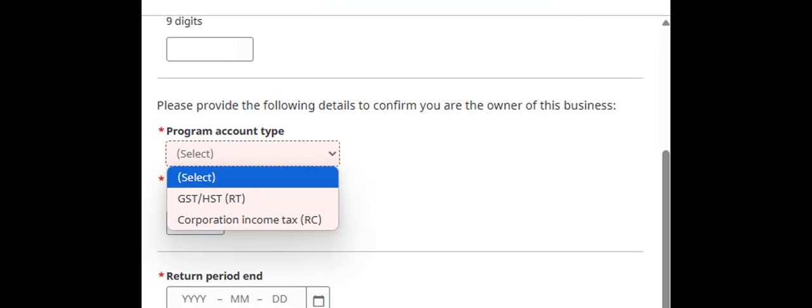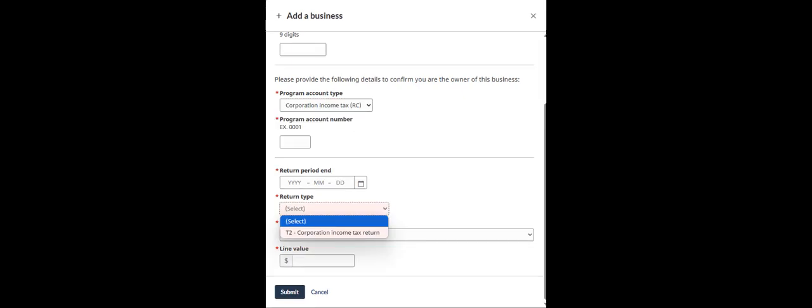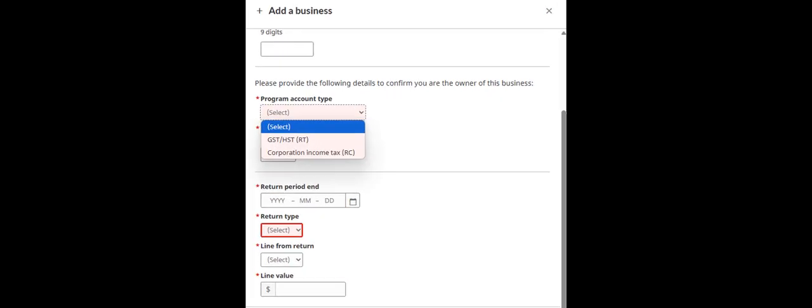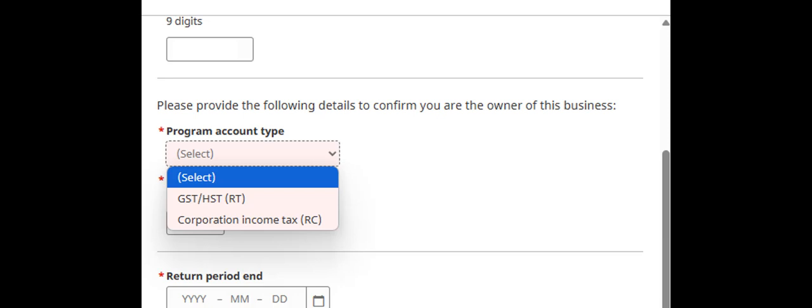You then have to choose how you are going to identify this business. Are you going to use a GST return or are you going to use a corporate return? If you use a GST return, they're going to ask you these questions: the return period end, the type, and a line number from there. If instead you use a corporate return, they're going to ask you for a line number and a value off your corporate tax return. You're going to choose the method that you think is the easiest. For most people, a GST return will be easiest, unless of course you don't have a GST number. For the purpose of this video, we are going to choose the GST number.